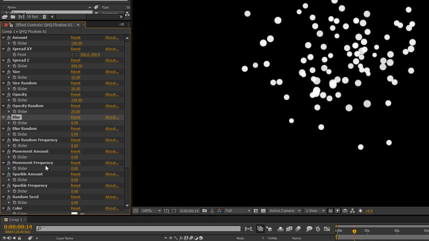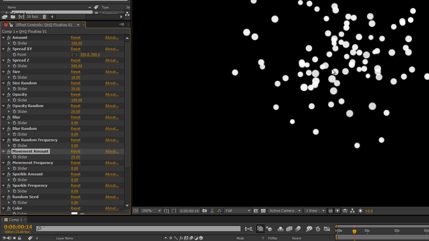Movement amount and movement frequency. So this is similar to the turbulence field setting in Trapcode Particular. If we increase it, it will allow each of those particles to move freely in a certain area. So if I set it to, let's say, 25 pixels, well, nothing happens at first. Whoops, because I applied it to blur random frequency, of course. If I set it to 25, you will see them jump, but jump only once, because movement frequency is at 0, so no movement is taking place.